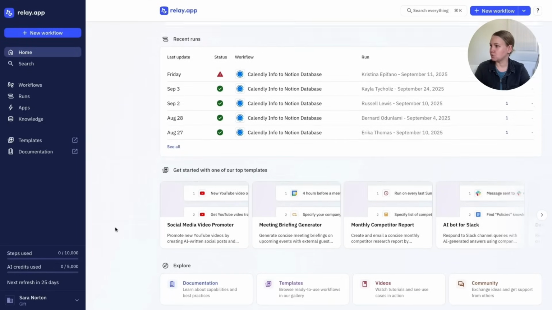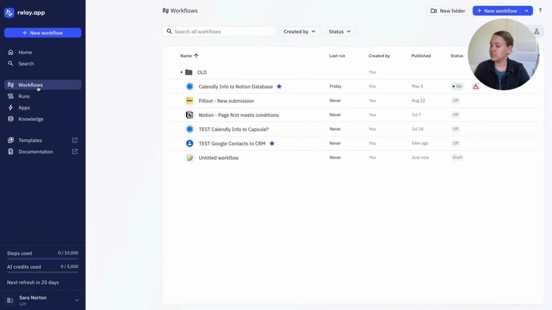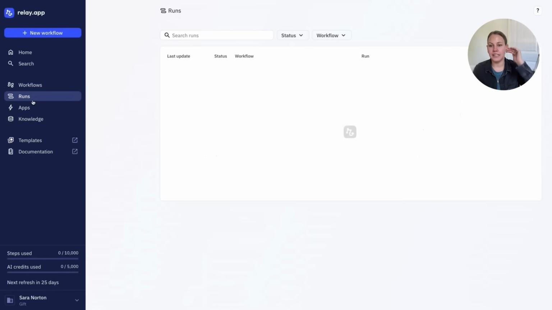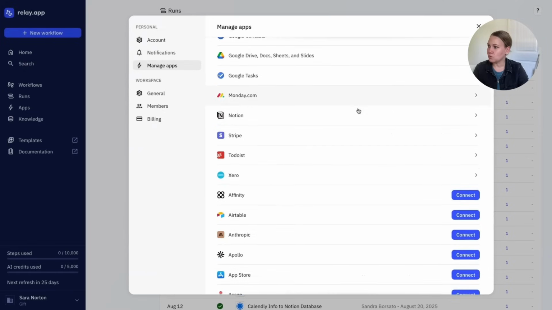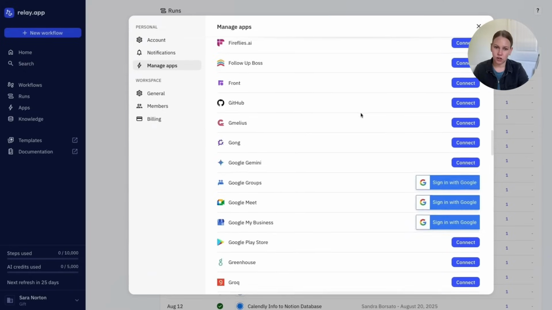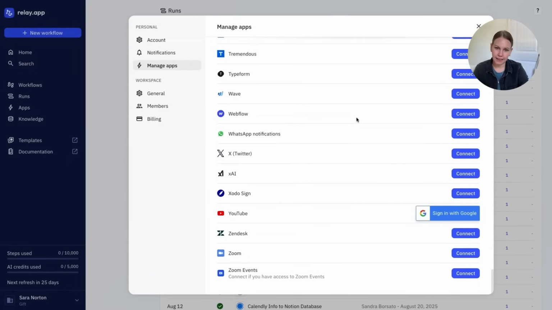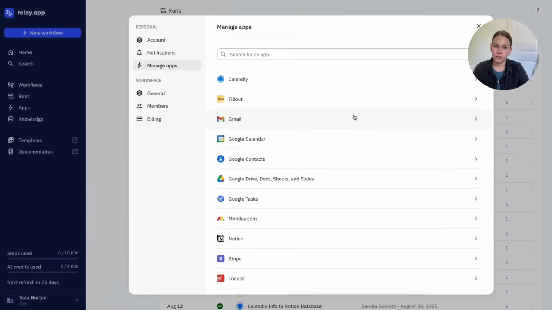Now, workflows on the left side is your list of automations. Runs are the individual runs of each automation. Apps is where you can see and connect all the app integrations that Relay has. Now, this is the one reason sometimes I don't use Relay. Because they're a newcomer on the market, they do have fewer integrations than some of the other major automation platforms.